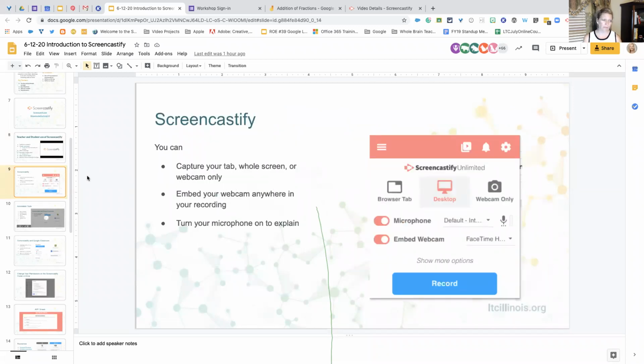So I'm going to jump back here to the slide deck, and on slide 9, so with Screencastify, like I said earlier, you could capture just a tab. If I just wanted one tab up here for everyone to see instead of my whole screen, I could do that. Again, I could do the whole screen or webcam only. So if I don't have anything to show on my screen and I just want to talk to them, give them a message, I can turn on my webcam.